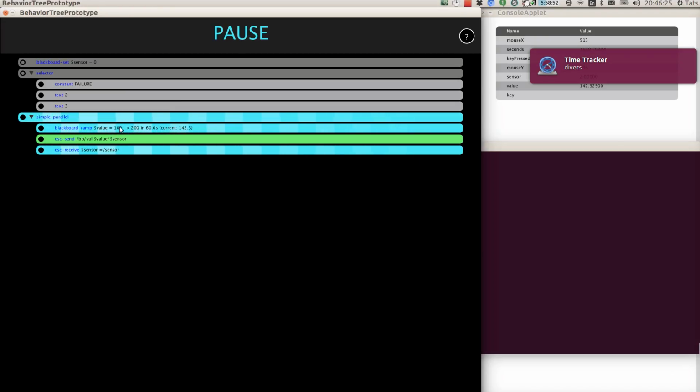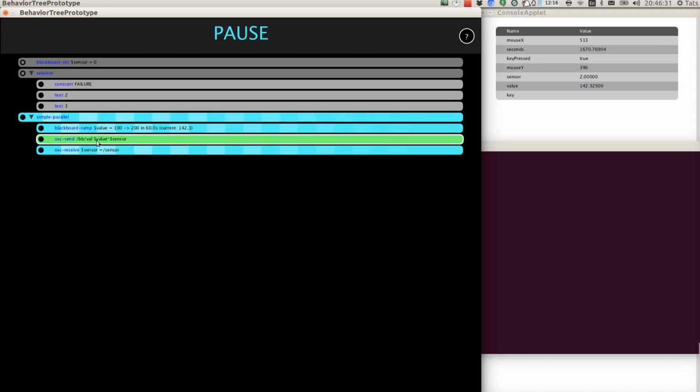Okay. Now let's say that instead, if we go back into this, here I have my OSC send to BBVal dollar value, which is controlled by Blackboard RAM, times a sensor. Let's say instead that I have a sensor which only sends 0 or 1. I'm just going to reactivate this one. It only sends 0 or 1. And it's not that I want to multiply it. Let's say that instead I want to send a different message if the sensor value is at 0.